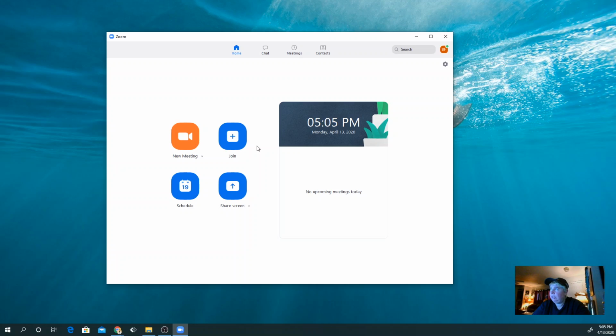Some important things to note. You can have more than one other person on a Zoom call. So you can have multiple people on a Zoom. You can see them all at the same time. And you can create the meeting or you can join someone else's meeting. If you're joining someone else's meeting, they'll have already sent you a code and you'll hit the join button.